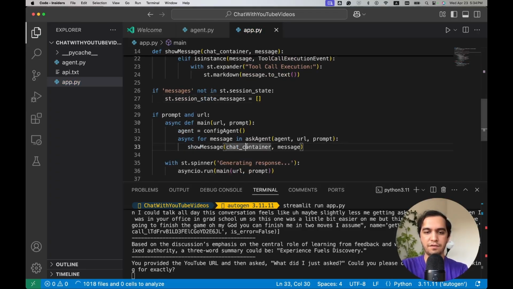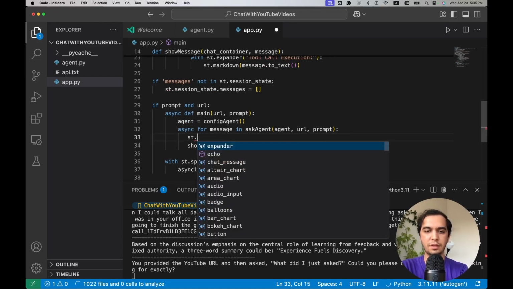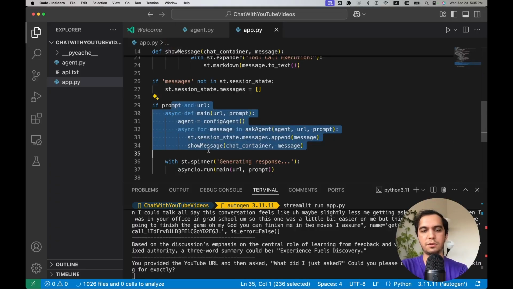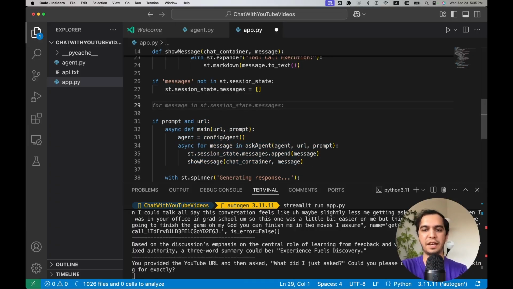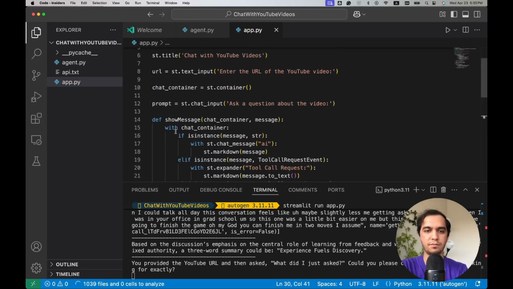And whenever I have a new message, I will append it to session state messages. So I will say st.session_state.messages.append(message). And I will show it immediately. But before processing the prompt, I would like to display all the previous chats if we have any. So I would say for message in st.session_state.messages, show that message. Just as simple as this, because we already have a show function here.